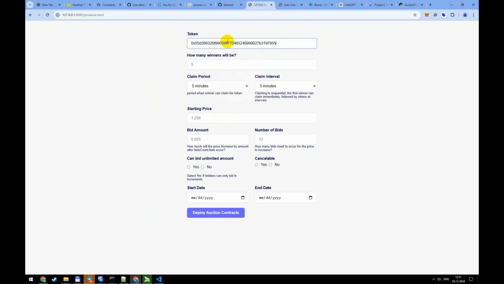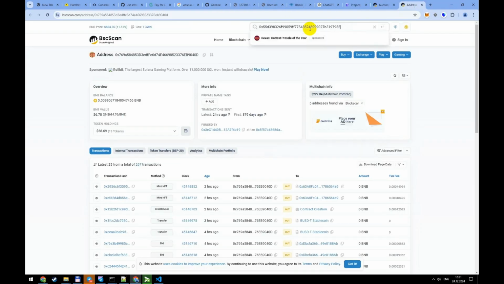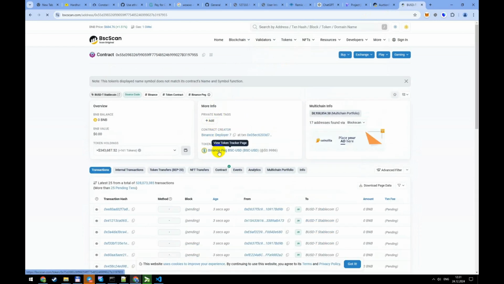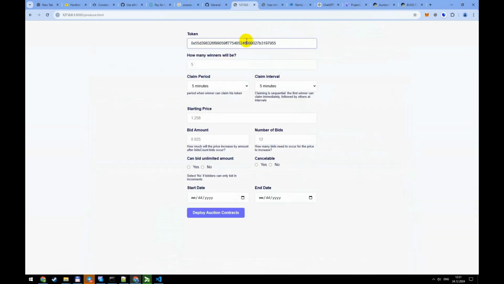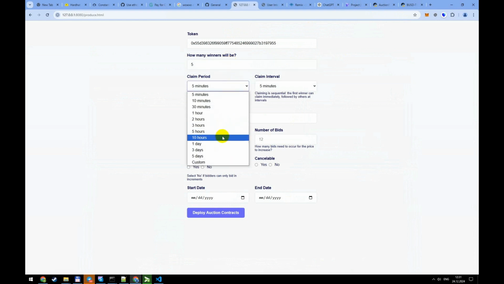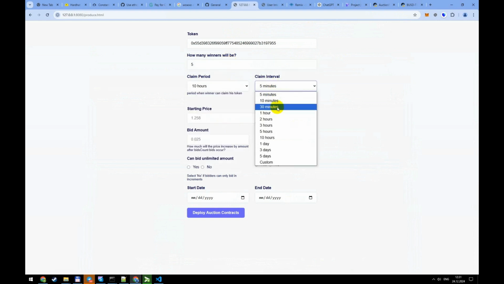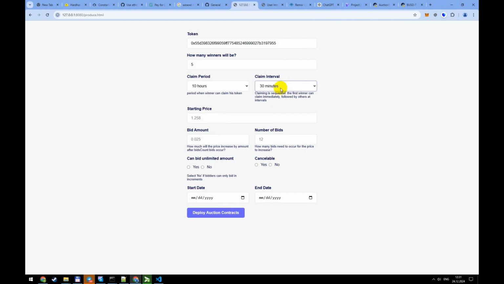So let's pick the USDT, or actually the BUSD token, as you can see here on Binance Smart Chain, Binance Peg token. This is the stable coin that we're going to use across all the chains. So essentially, this is an auction that could have 5 winners. They'll have 10 hours to claim their NFTs, and the first winner has 30 minutes, then the second winner has 30 minutes, and the third. So essentially, the first winner has first pick.